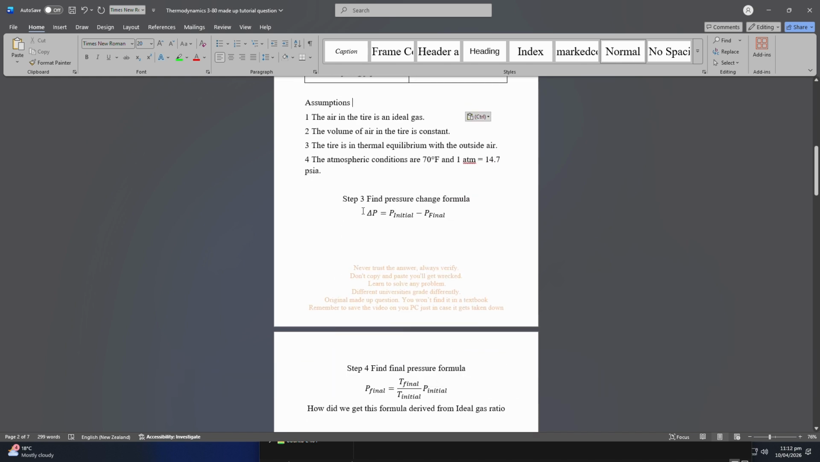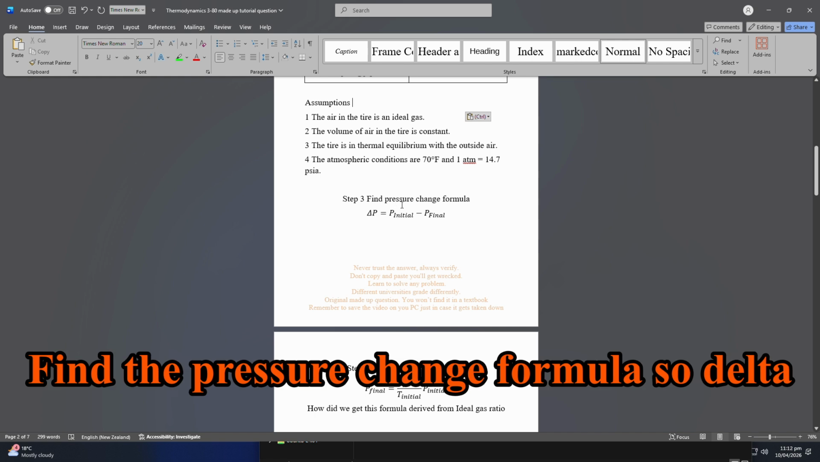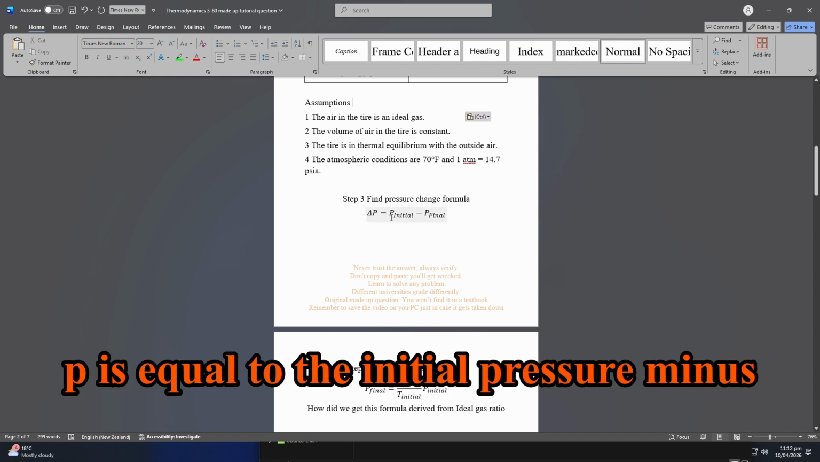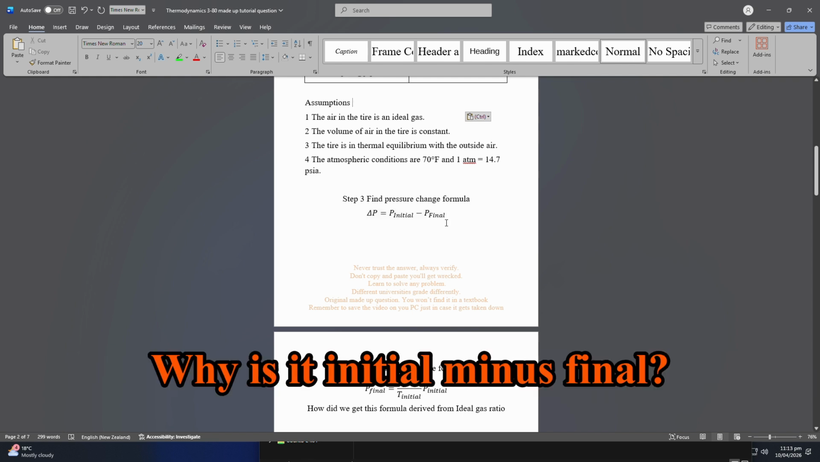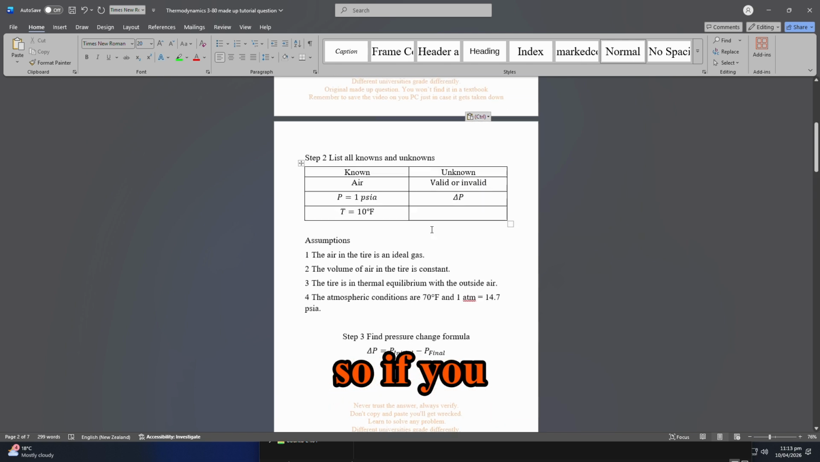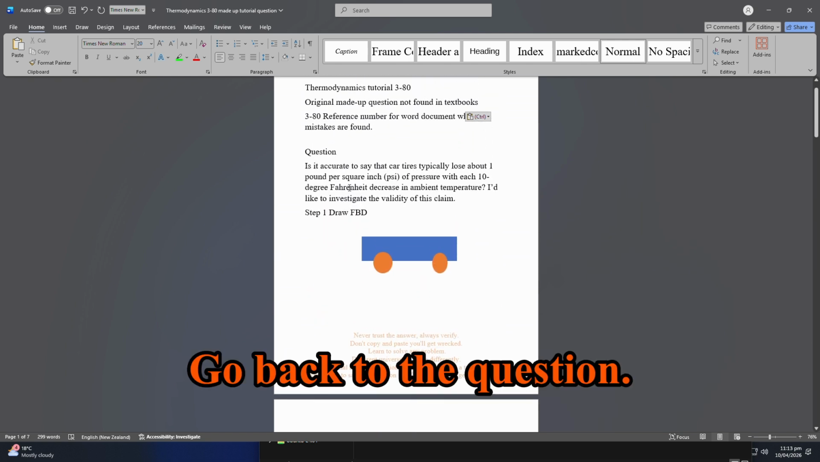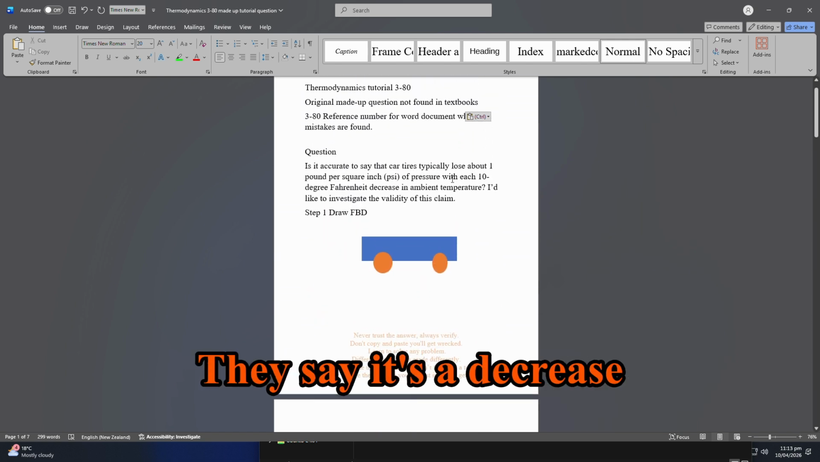Step 3, find the pressure change formula. So delta P is equal to the initial pressure minus the final pressure. Why is it initial minus final? So if you go back to the question, they say it's a decrease.